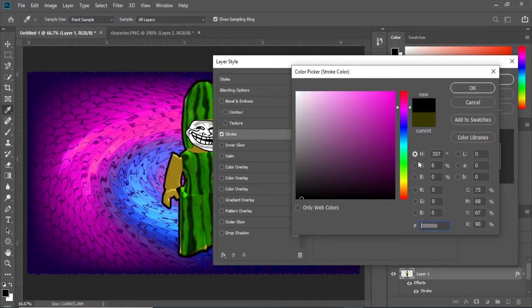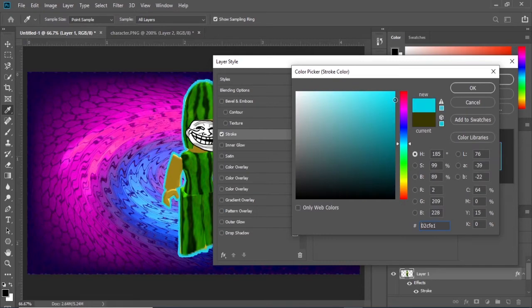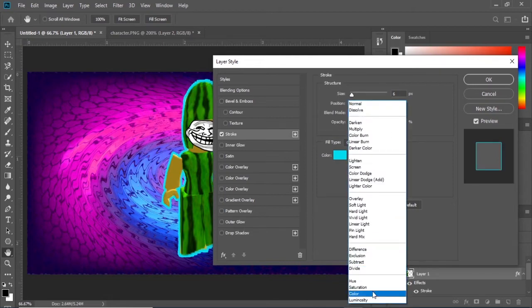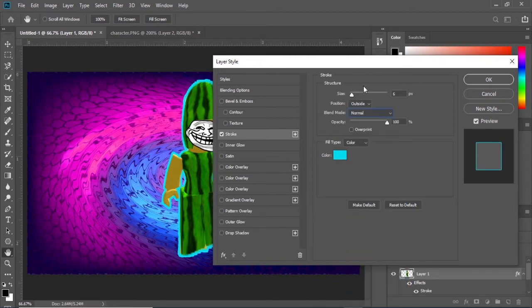Make it black, any color you want. I'm gonna pick blue, because blue is a nice color. Size it up. Make it small, big, outside, inside, center, however you want it. Normal, change, whatever. Don't even worry about that. All you gotta worry about is size and color.